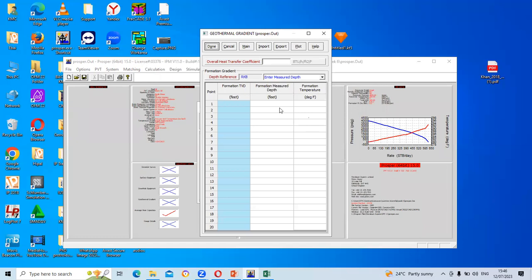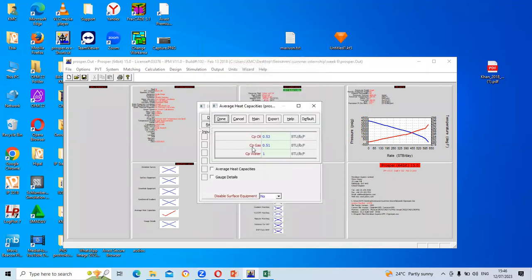The next one now is our temperature survey. We may say the surface temperature is around 65 degrees Fahrenheit. Then at 9,000, let's say the temperature is around 230 degrees Fahrenheit. Then the rate at which heat is being lost, that's our heat transfer coefficient. Let's say 8 BTU per feet per Fahrenheit. All right, so we have that.